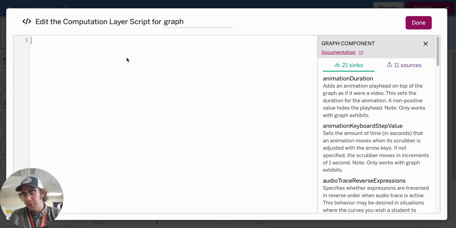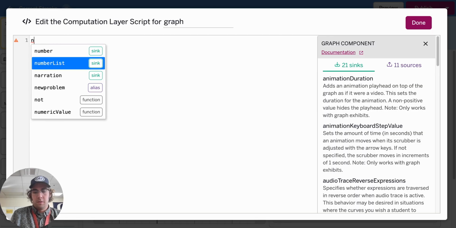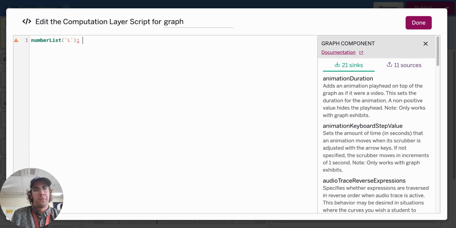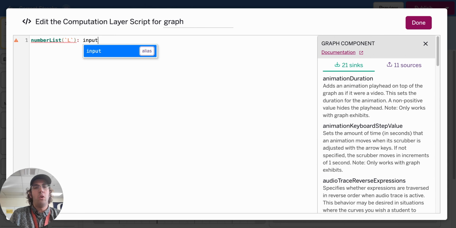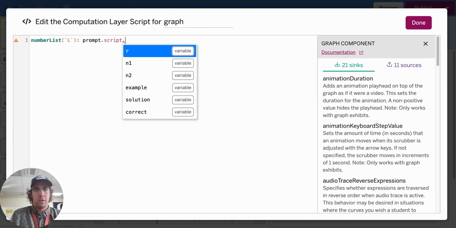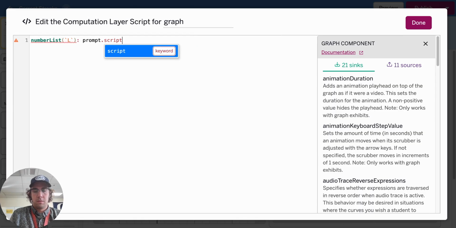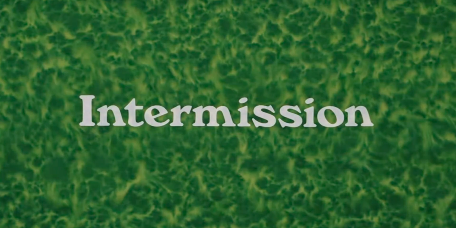So what I'm going to do is tell the graph that the number list L needs to be input. No, it'll be prompt. Script. I can't do history. Ooh, let's pause for a second.